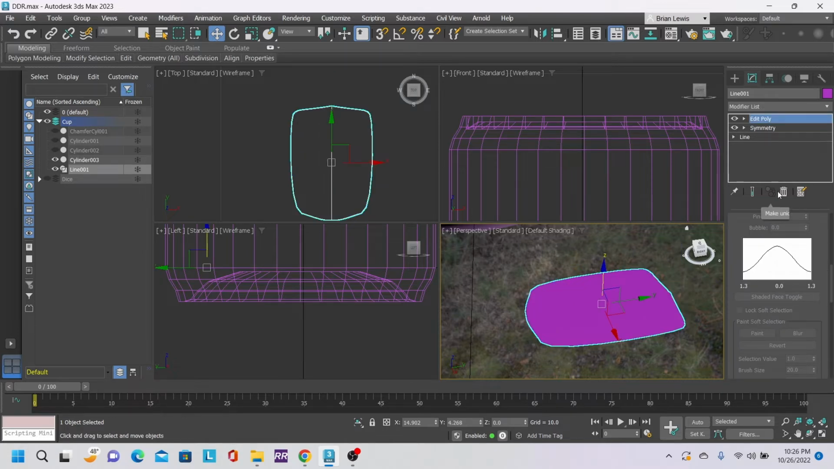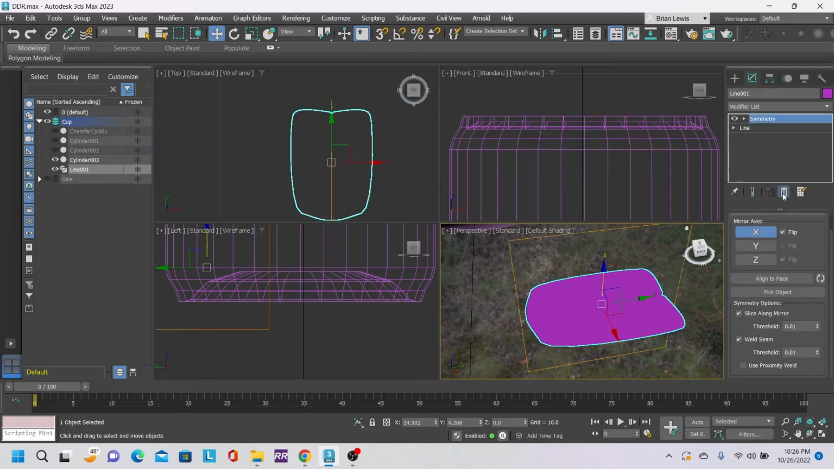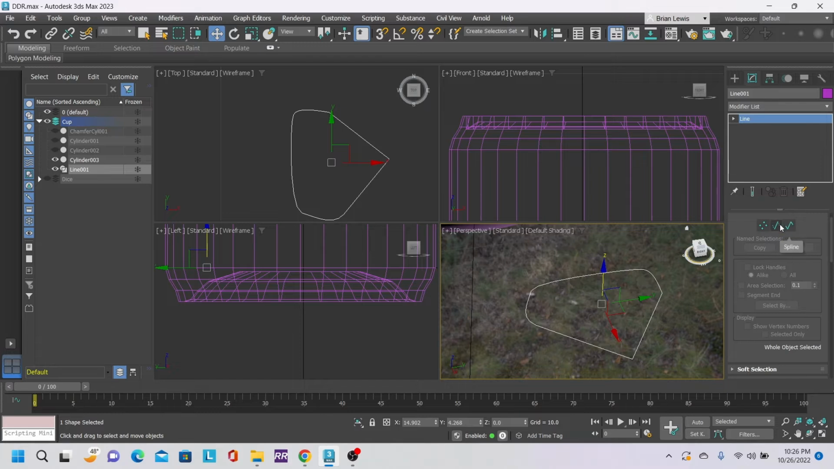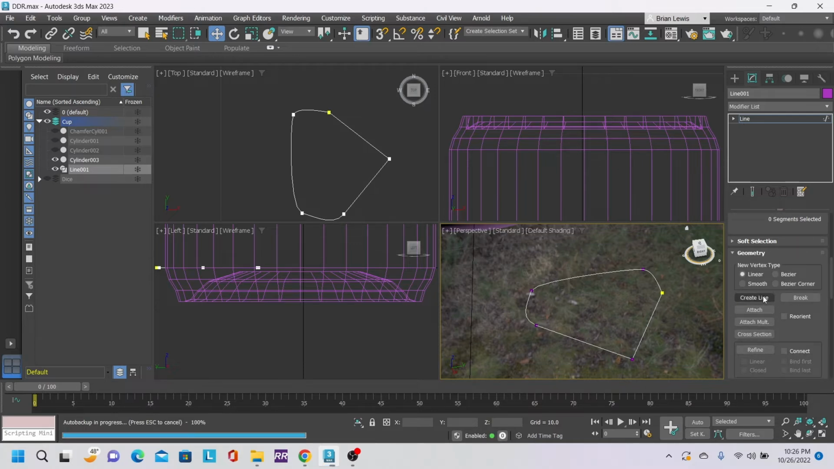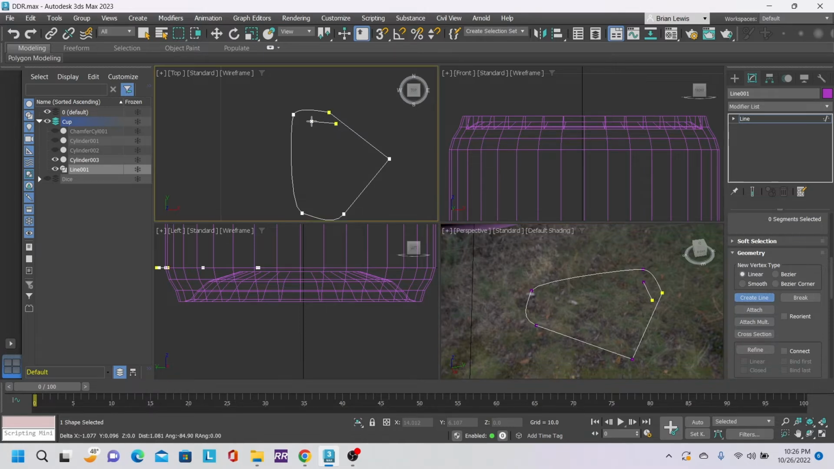So yeah, I'm going to kill the edit poly modifier and the symmetry modifier. I'm going to come back to the line tool. I'm going to click on segment, and I'm going to go ahead and add some segments here. So if I click create line, I can go like this, clicking right there, click and drag, click and drag, come over here, click, and then click to close that. Click yes. And now both of these lines are technically a part of the same spline.